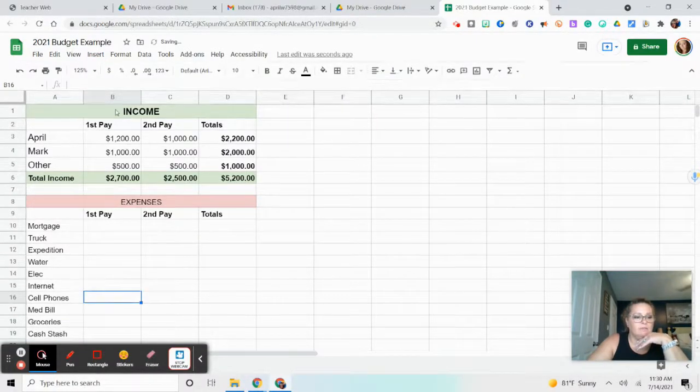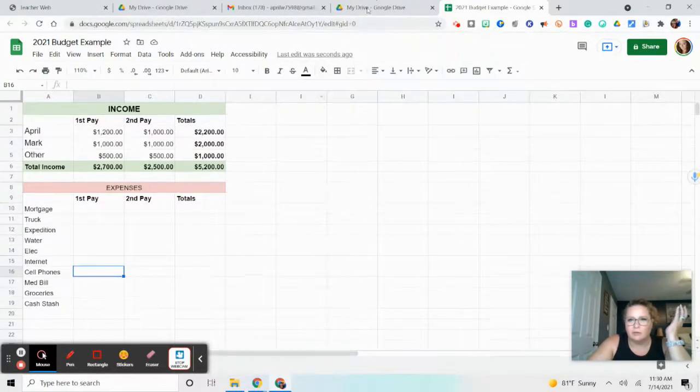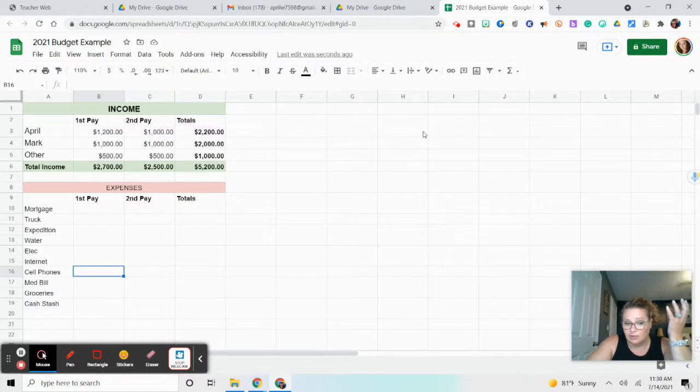All right, so the reason I'm doing this is because I want you guys to be able to see everything on one screen without me having to zoom out too much, because it'll be really small. All right, I'm hoping this is still recording. Yes, it looks like it is.